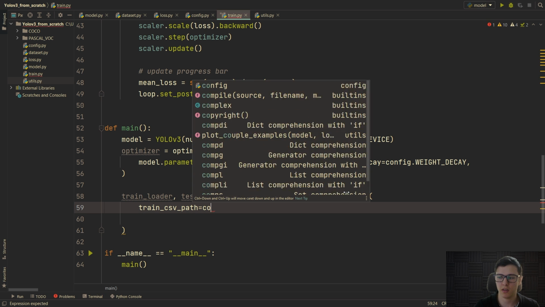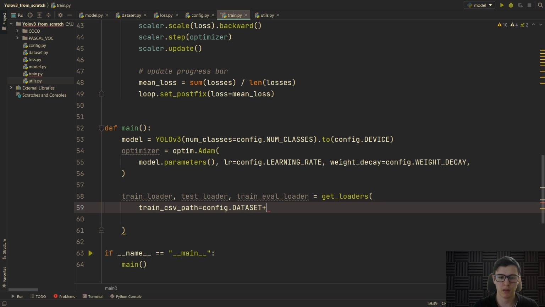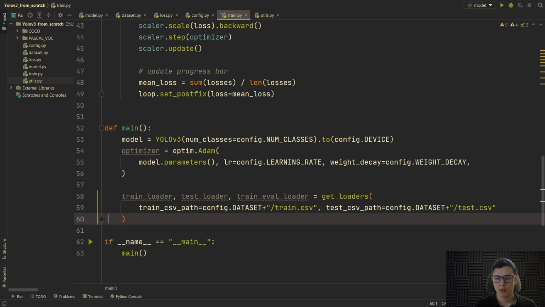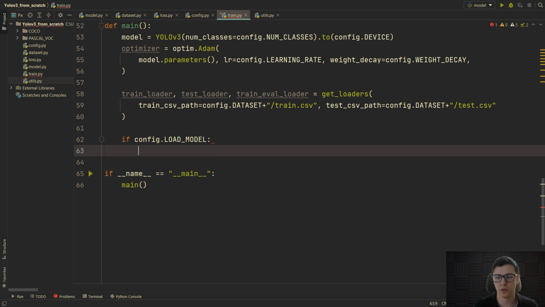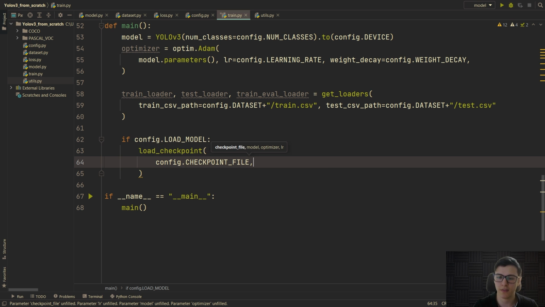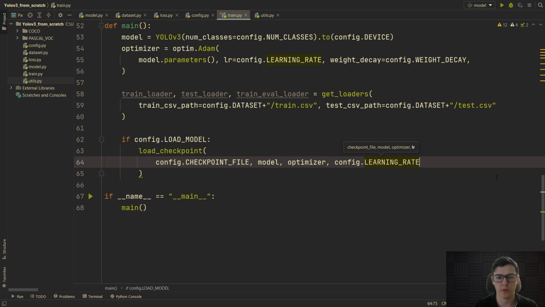So train CSV is config.dataset plus train.csv, and then test CSV path is config.dataset plus test.csv. And that's it. Now we also want to check if config.load_model, then we're just going to load checkpoint of config.checkpoint_file, model, optimizer, and then we're going to send in the learning rate as well.